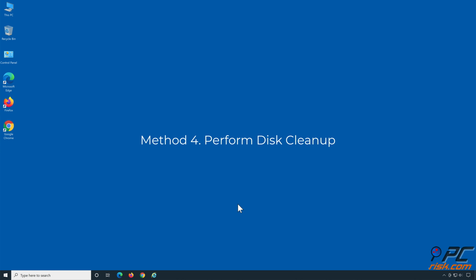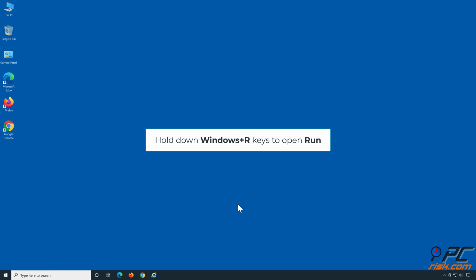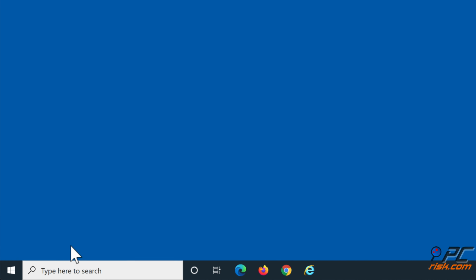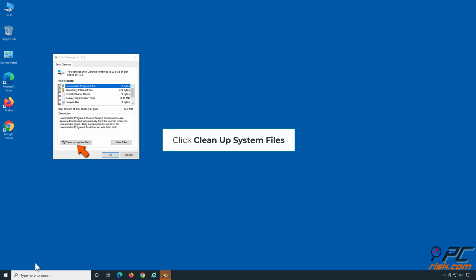Method 4. Perform Disk Cleanup. Hold down Windows plus R keys to open Run. In the Run dialog box, type in cleanmgr and click OK. Click Clean up system files.